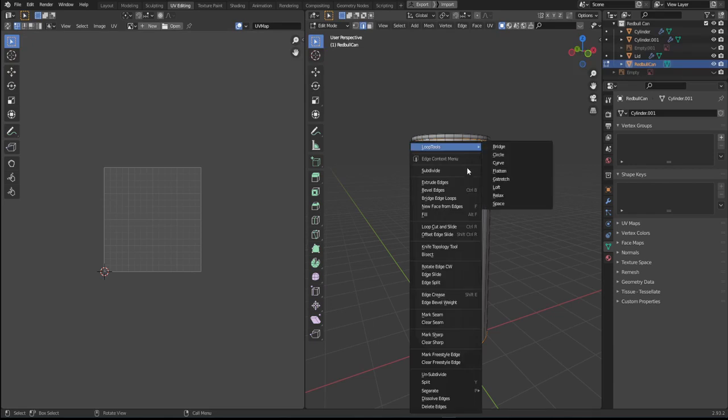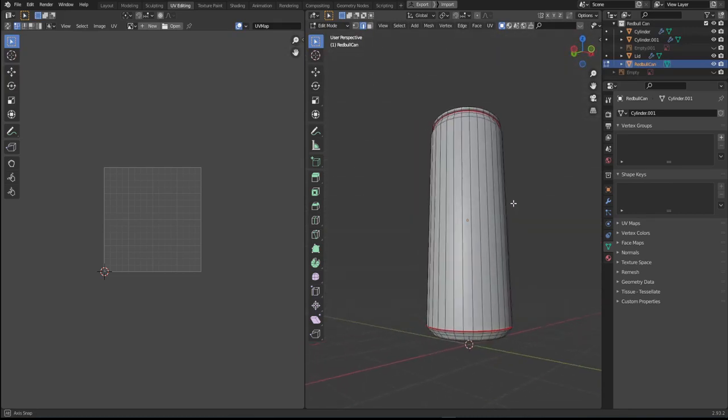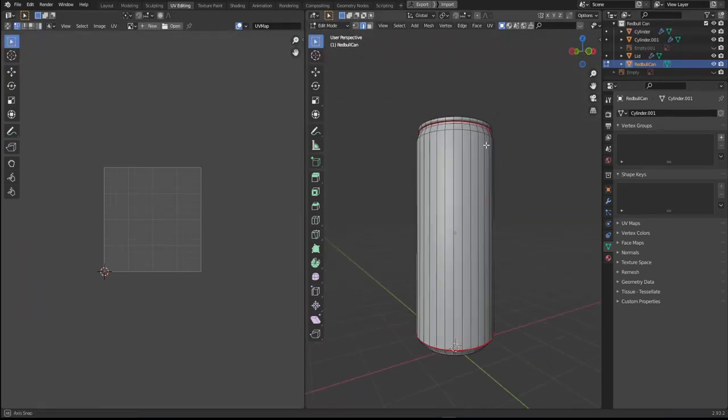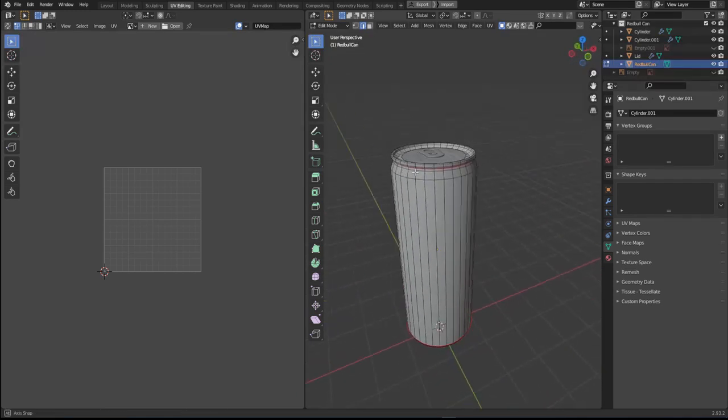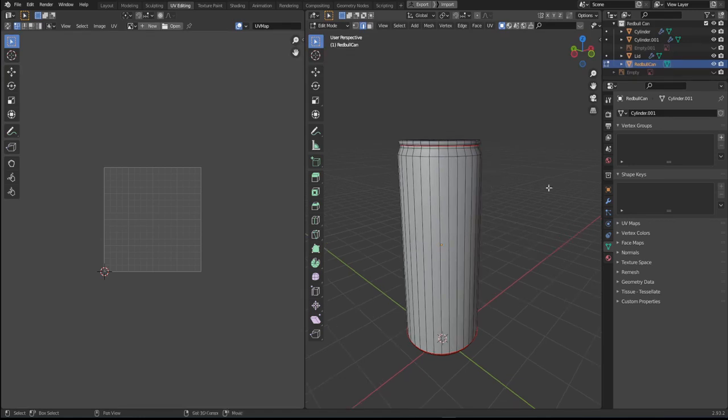So if we right click and mark the seam, you'll see that even when we click off of this now, we have this red line around those edges that we've selected, and that's going to act as this seam, or the place where the UV texture is going to unwrap to. It'll make more sense once we actually do this.